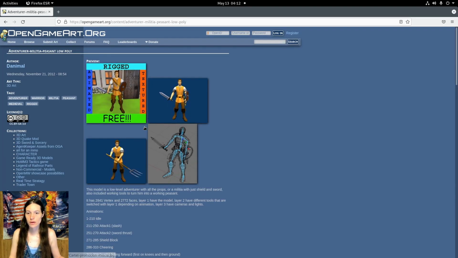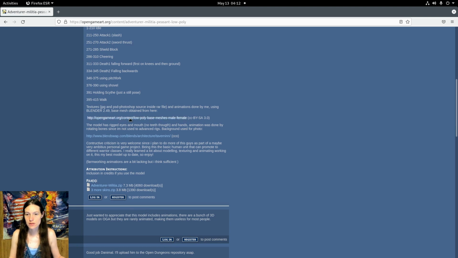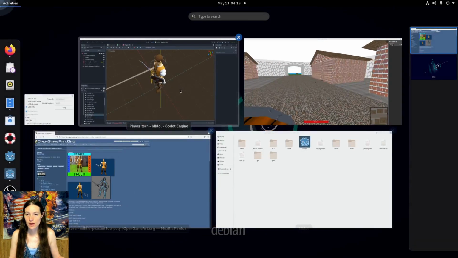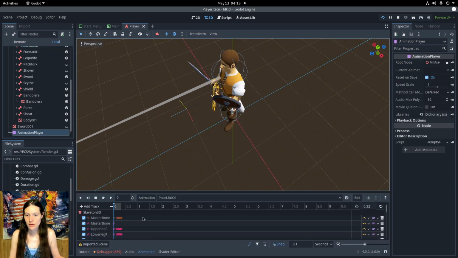Then I got the player character from opengameart.org. This is the Adventure Militia Peasant Low Poly model, and it comes with a variety of weapons. So this site is more of an aggregate, and not all the models are for commercial use, so you'll want to check the attribution license before you use it. And this model does come rigged with an idle and attack animation.